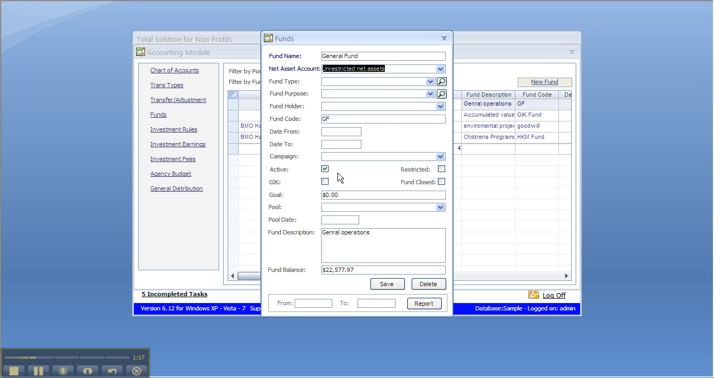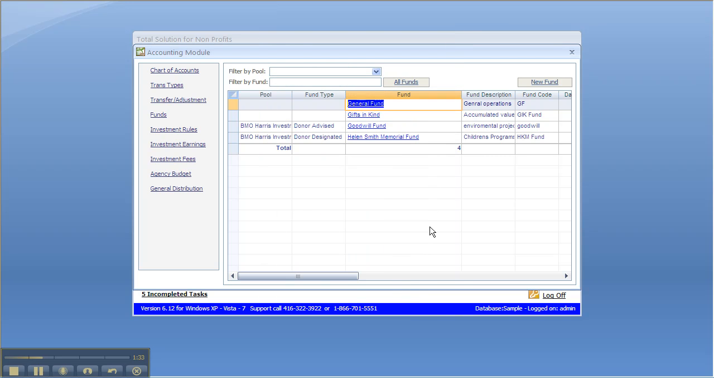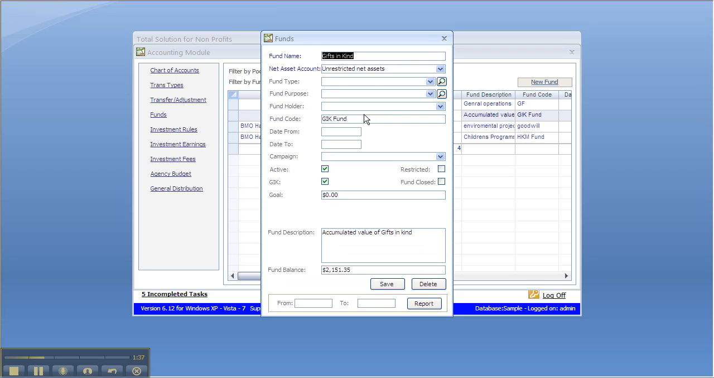You want to make sure that the fund is checked as active, and you also at this point can attribute the fund to the appropriate campaign if your campaigns have already been created in the program module. I will save that. I also want to make sure that my gift in kind fund has been created and associated with the net asset account Unrestricted Net Assets.